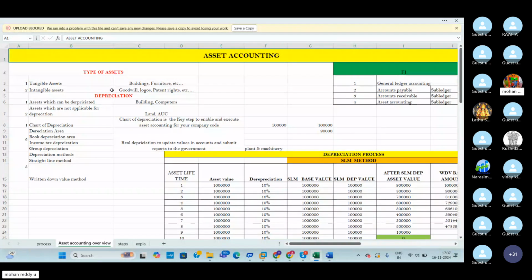Then, on the types of assets and depreciation: depreciation means we reduce the asset value. For example, from a company point of view, the company buys a vehicle worth 10 lakh rupees. Later, 1 or 2 years later, the company sells the vehicle for maybe 7 or 8 lakhs. The remaining 3 lakhs we treat as depreciation. Depreciation means we have used that amount.